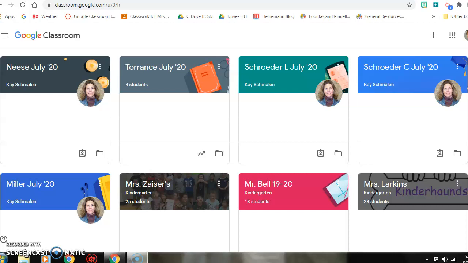When you archive a class, it means that you still have access to all of the files in your Google Drive, but it just means that your classroom card isn't going to show up. Also, when you archive a class, it's possible to unarchive it so that you can see it again. So I'm going to show you how to do that.